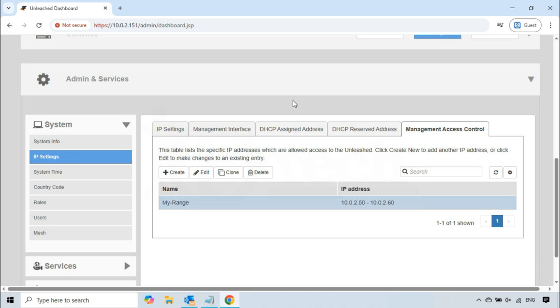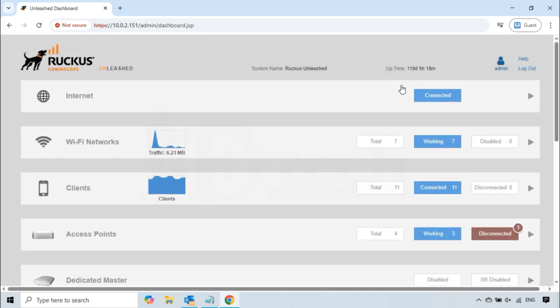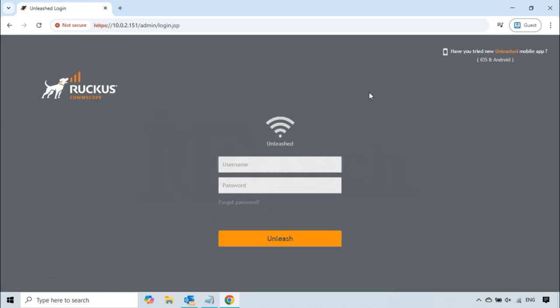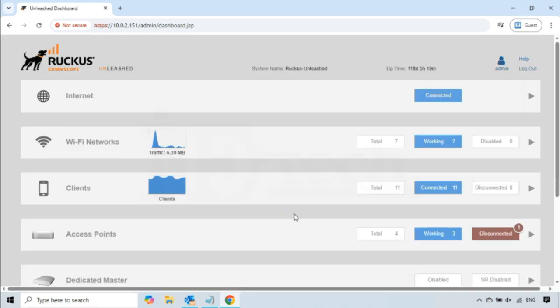the Ruckus Unleashed network. To verify the changes on my laptop, I will again first log out from the Ruckus Unleashed network. The login page appears. I will enter the username and password, and then press the Unleash button. We can see that, from my laptop, I have successfully logged in to the Ruckus Unleashed network. This is because the IP address of my laptop, 10.0.2.56, belongs to the range of IP addresses that I added under the Management Access Control table.